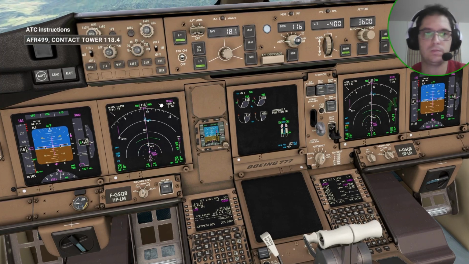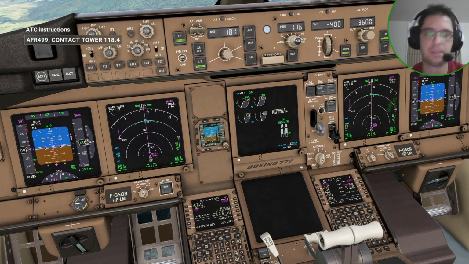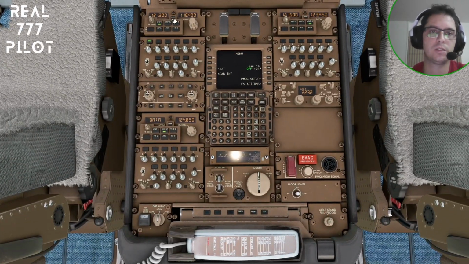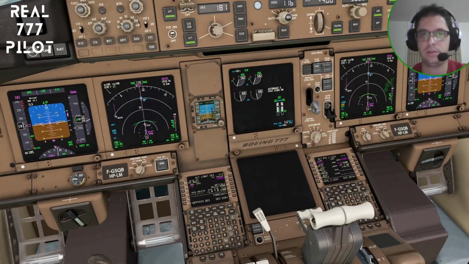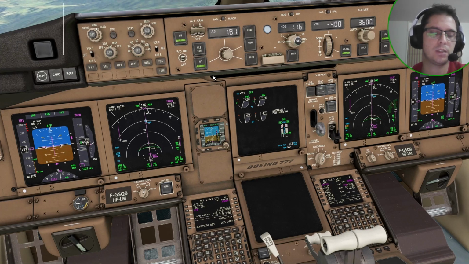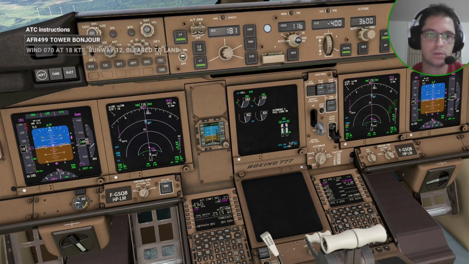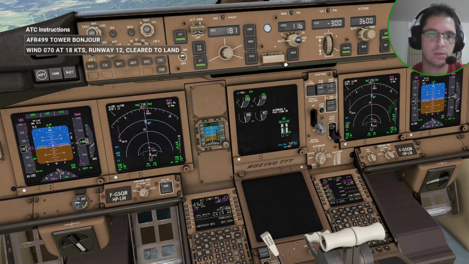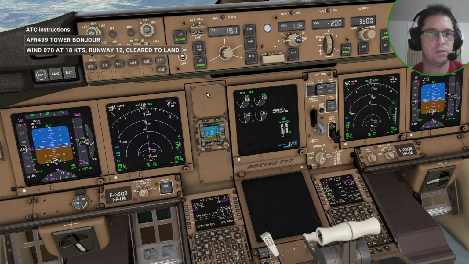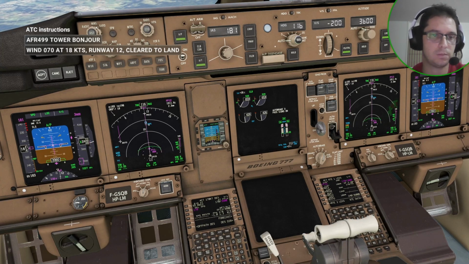Air France 499, contact tower 118.4. Bye bye. 118.4, Air France 499. Guadeloupe Tower, hello, Air France 499, ILS runway 12. Air France 499, bonjour. Wind 070, 18 knots, runway 12, cleared to land. Runway 12, cleared to land, Air France 499.